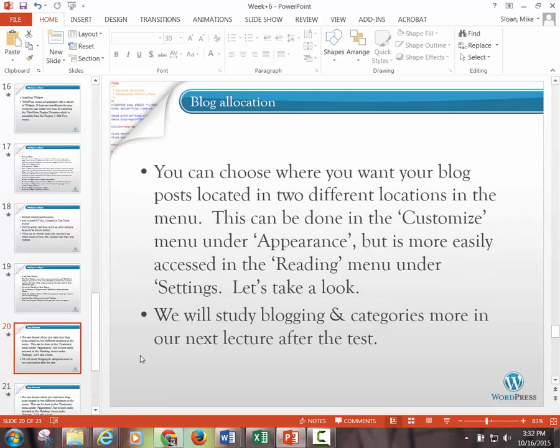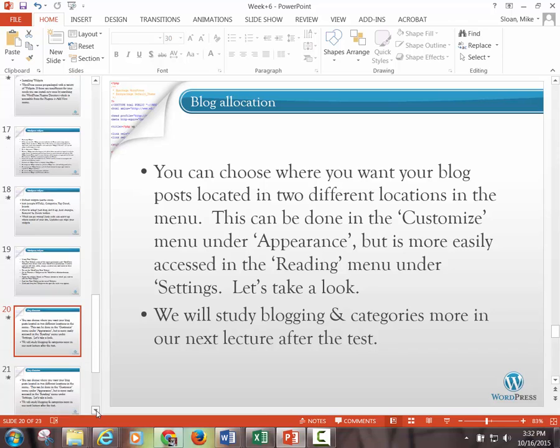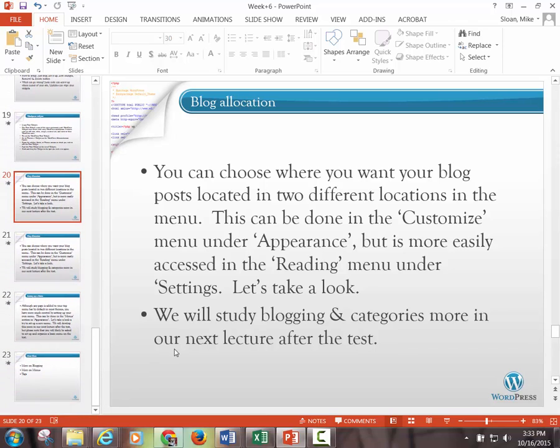So we'll get into blogging and categories and tags after the test. I have covered that a little bit in a previous lecture, but that's how you change that stuff around. And you will, once again, have to do something like that on the test. So once this is all done, okay, you could see that you can do this under Customize. You can do this in the menus, and so on.